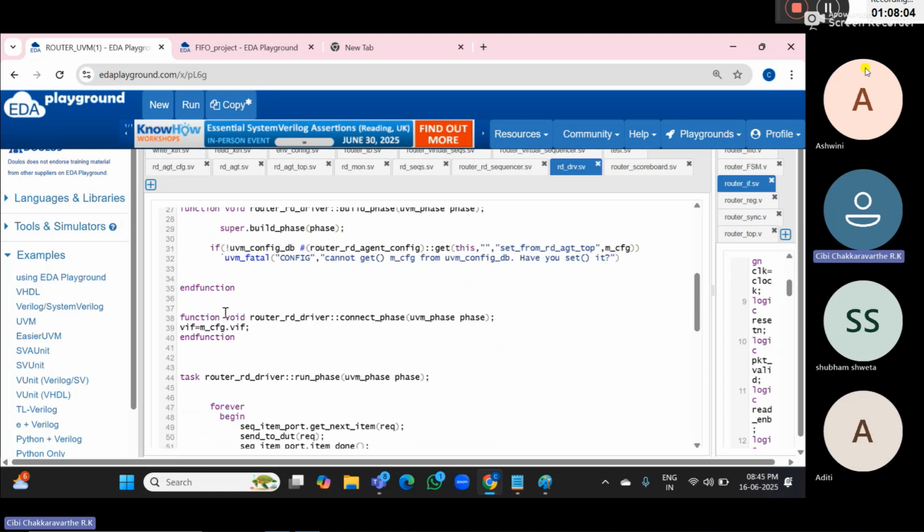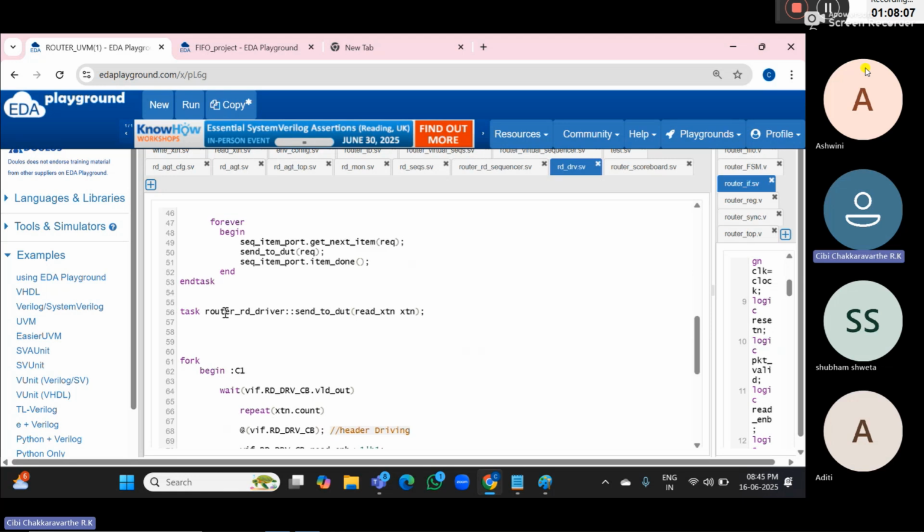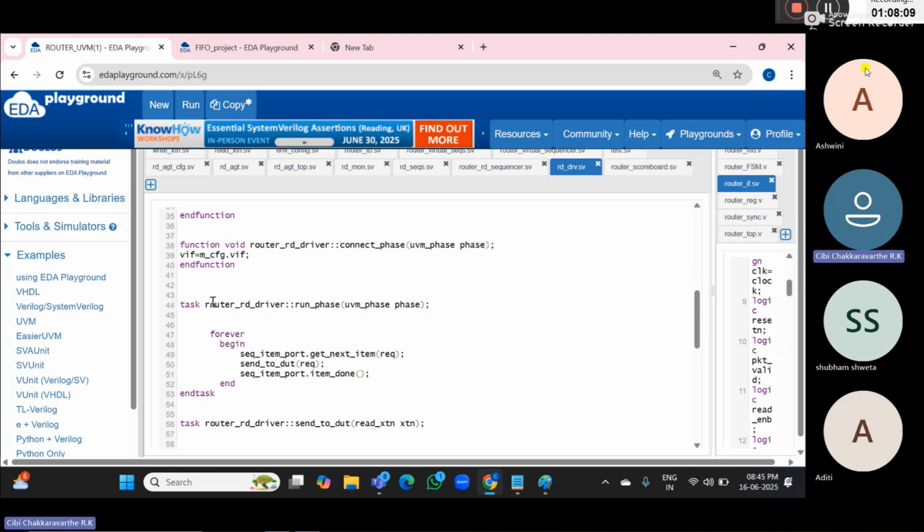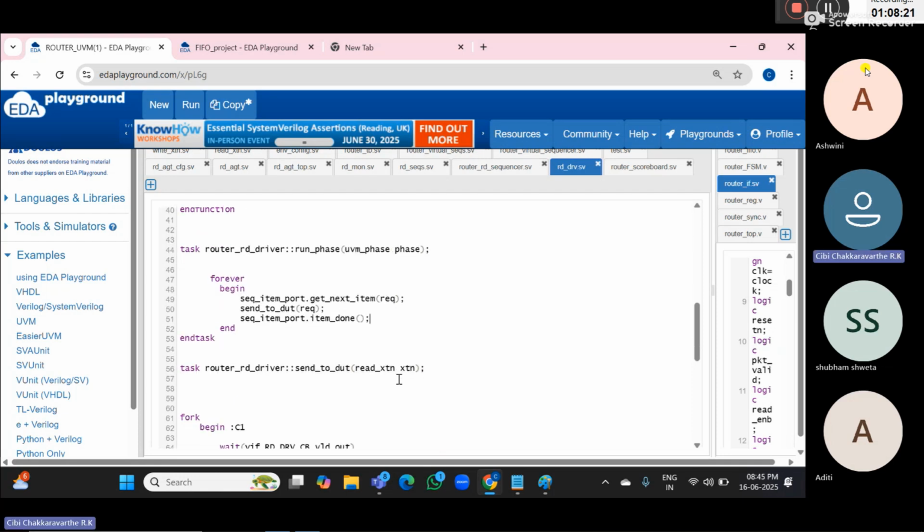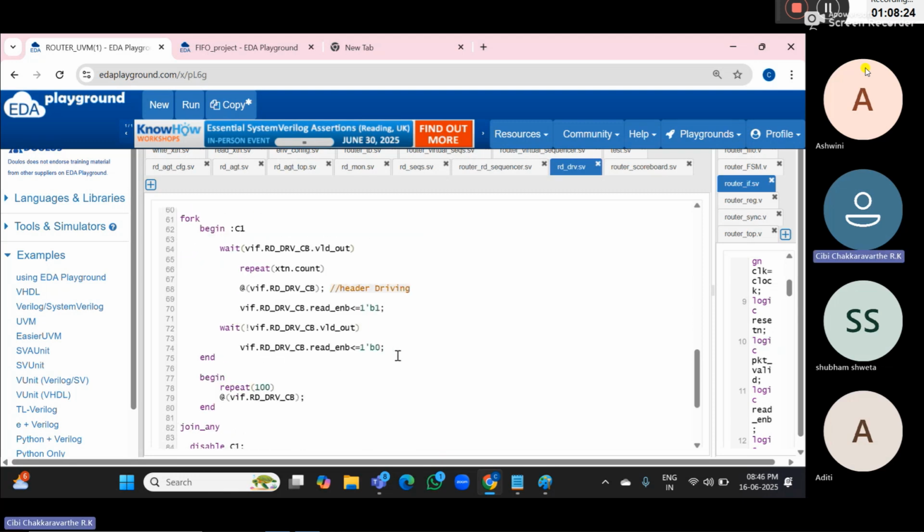Then see, the same only. Actually, read driver is somehow simpler than a write driver, because in write driver we need to wait. See here, the sequence item port, get next item, then we send it to the DUT, then we end the transaction by item done. Same here also. Receiving and sending is okay, but when it comes to driver, everything is going to happen from test bench to our DUT. So we are sending our data from our test bench to our DUT.